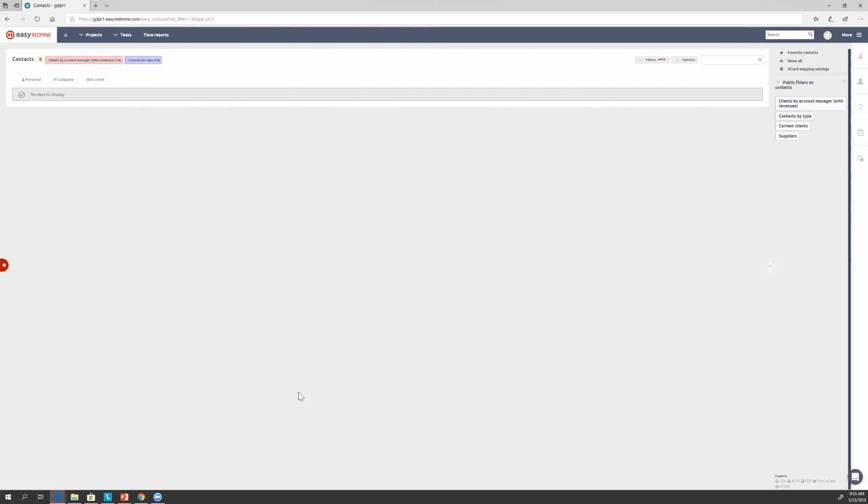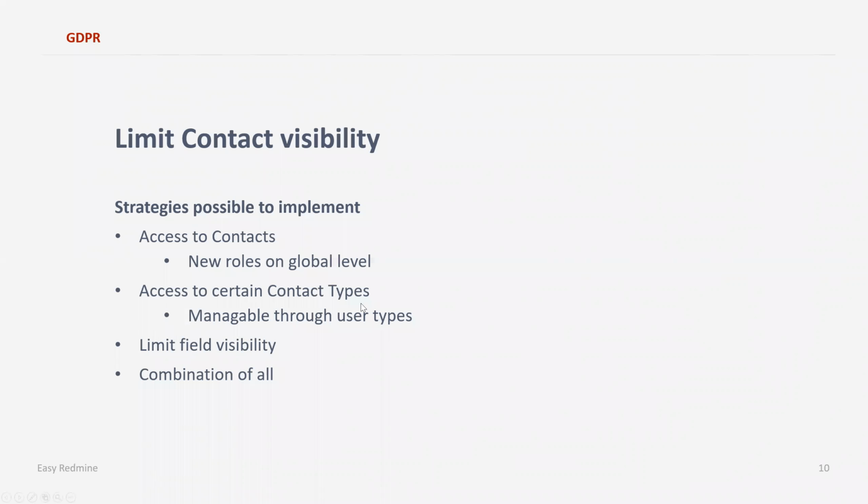So this is a strategy which can be implemented pretty quickly, that if you use contact types already, and you decided that you can limit some visibility to certain type of users, you can simply do that by the settings on the user type. But there are other things you can do. So this was a general access to certain contact types. So some contacts are simply invisible, right?